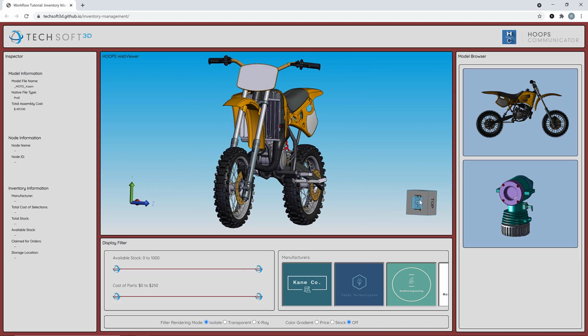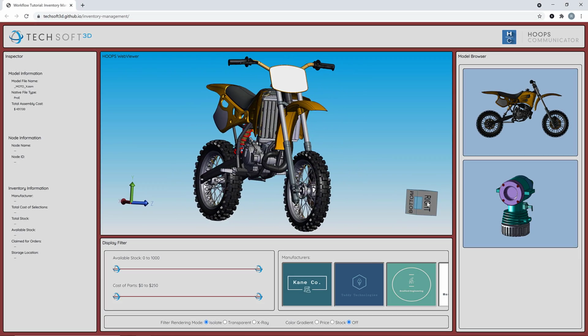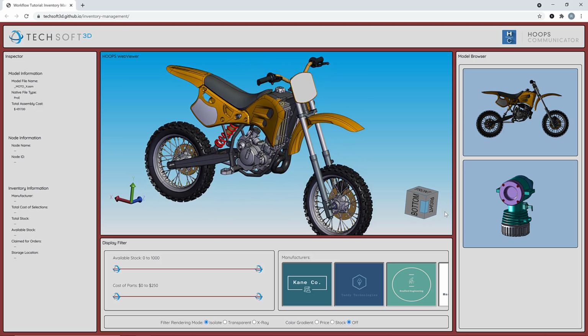This tutorial is designed to show you how to link external business data to a CAD model within Hoops Communicator.